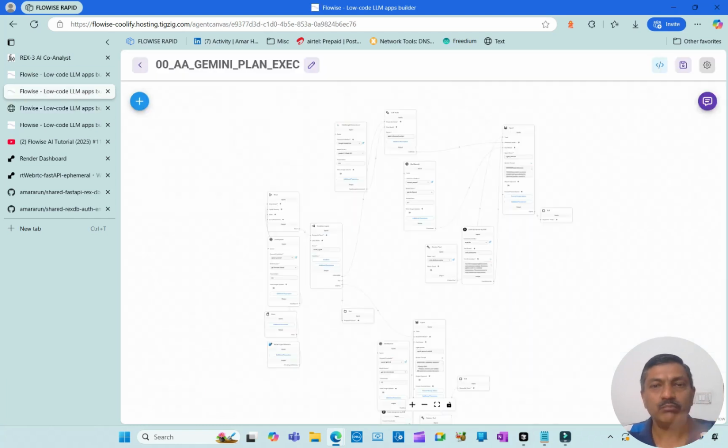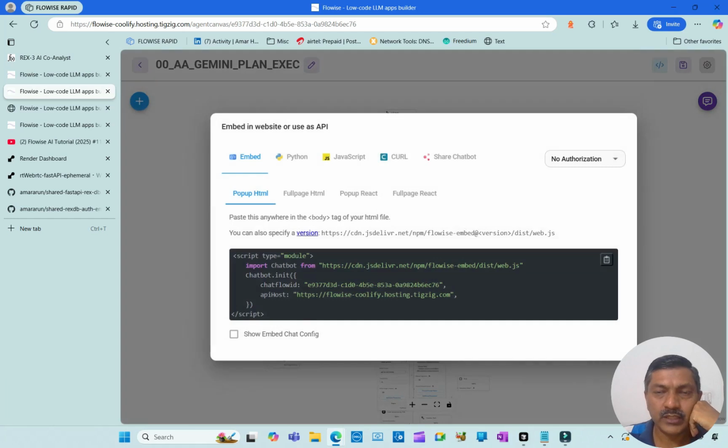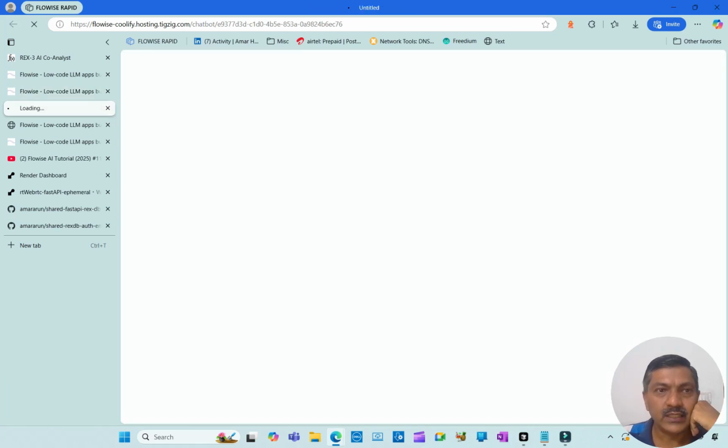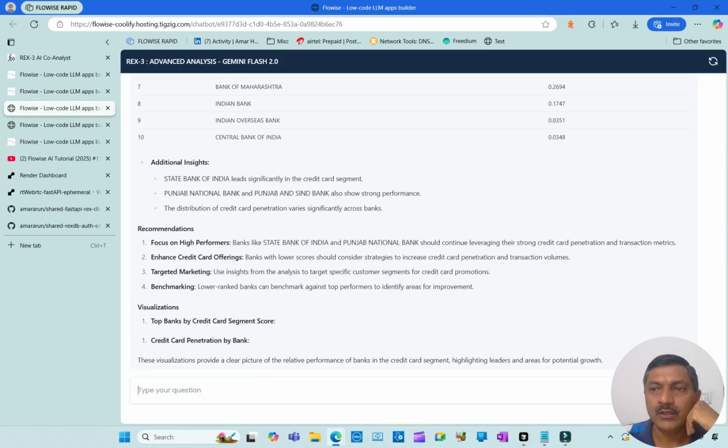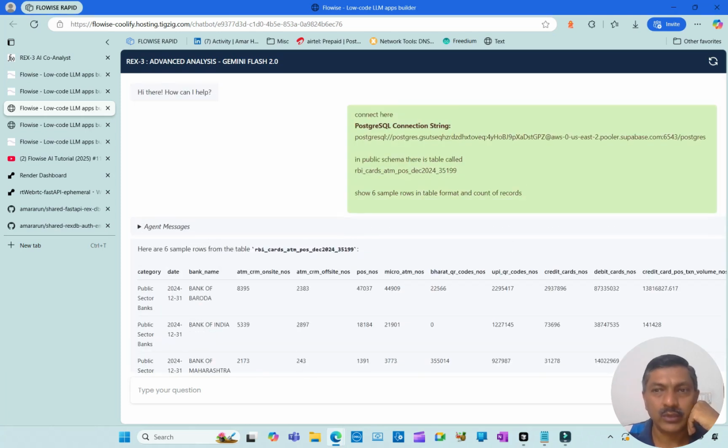Once you have the schema imported, you do a share chatbot and you click here. So you get this whole interface which is ready to go. And some of my live deployments are with this interface, and it works pretty well. Very rapid deploy. And here, for example, I am connecting to a database.